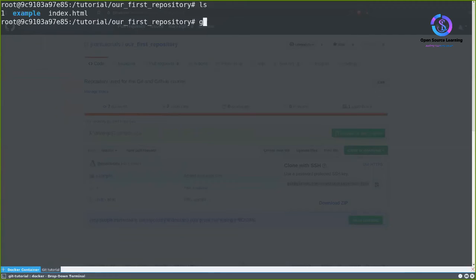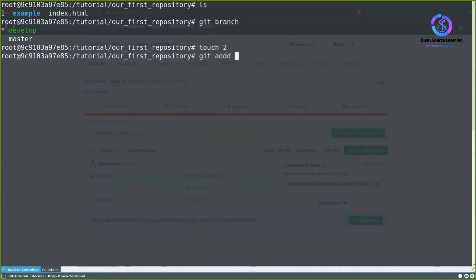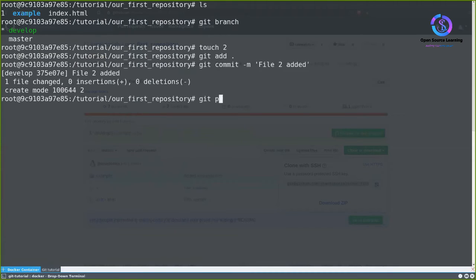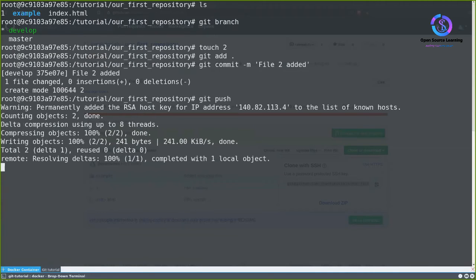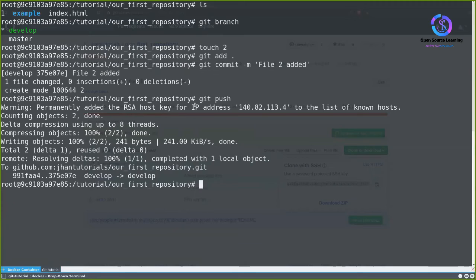So I am on the develop branch, yes. I am going to add a new file. Git add, git commit, file added. I'm going to push the changes. And as you can see, I don't have to authenticate. So this is a very straightforward configuration, and we don't need to authenticate anymore.